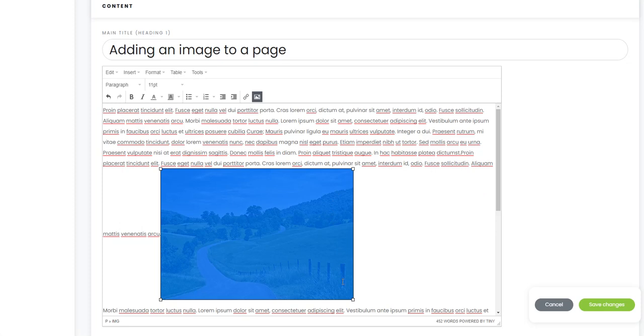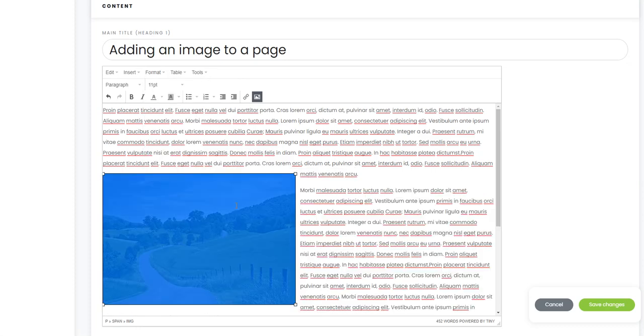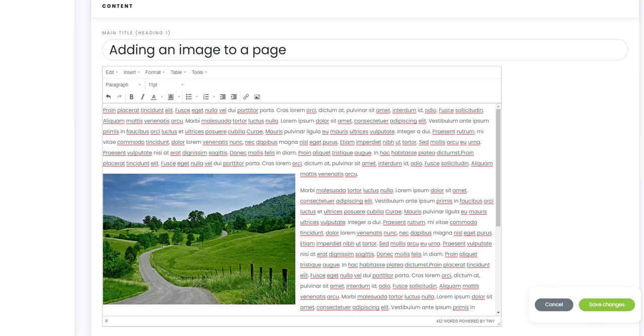To wrap your text around your image, you keep your image selected and then click Format, Formats, Image Right or Image Left, and then click Save. If you want to add an image shadow, do this.